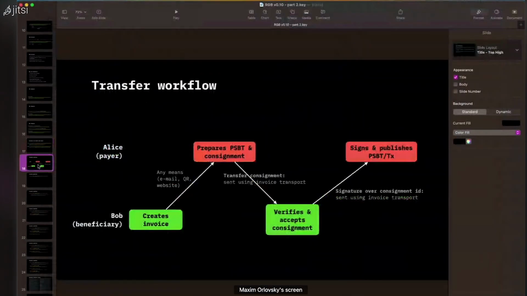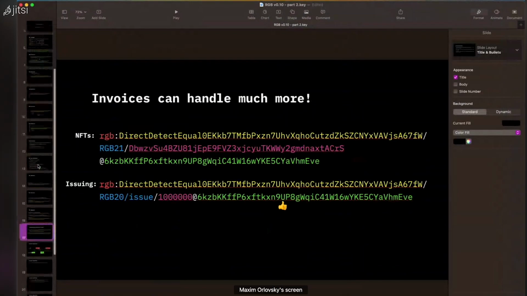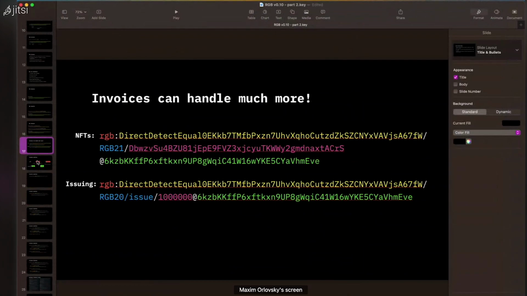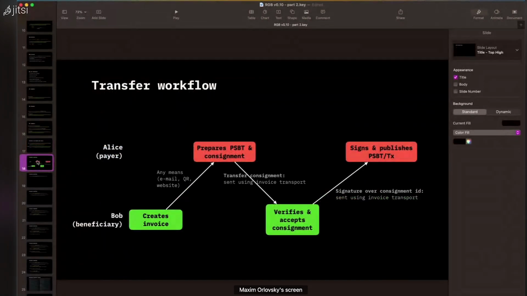Next, I would like to move to how the actual workflow of state transfer works. The workflow is pretty simple, and still it is more advanced than we had with the previous version, because now it includes quite an important suggestion from Federico: that the beneficiary has to sign that he accepts the transfer before the sender can publish the transaction. It's not a required stage, but it's very helpful so that the state is not lost. So it's an optional thing that can happen.